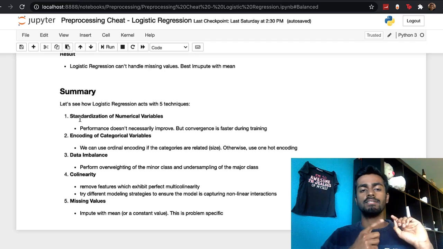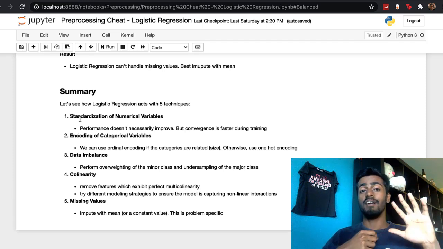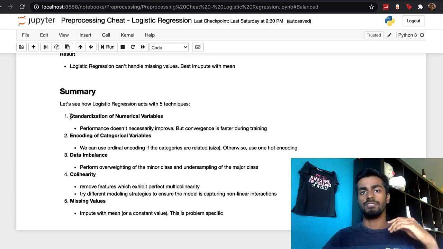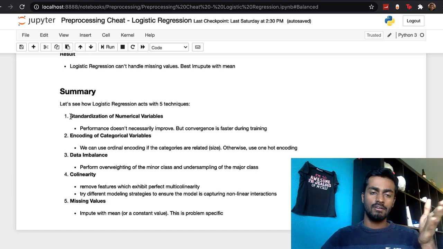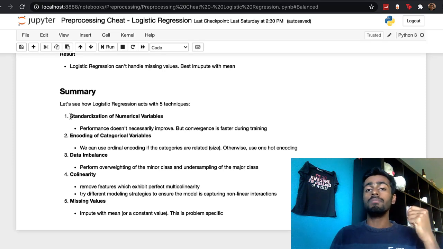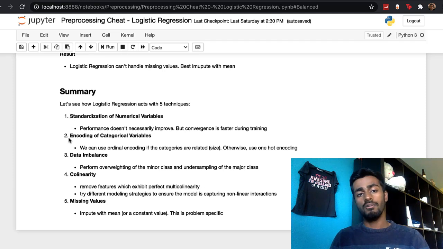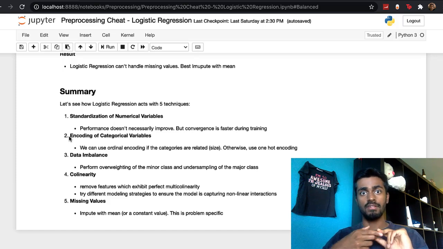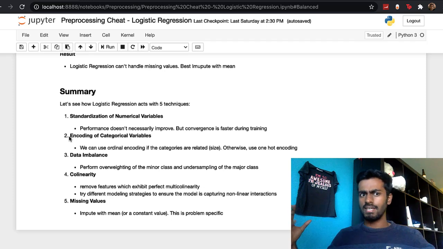So to summarize, we looked at 5 pre-processing techniques and how they affect logistic regression. Standardization, which is the process of making sure that every numerical column is normally distributed, mean 0, standard deviation 1. Performance doesn't necessarily improve, but convergence is faster. Now, encoding of categorical variables. Well, you can do ordinal encoding wherever it's appropriate because it converges much faster than the alternative, which is one-hot encoding, and that could explode your data set.